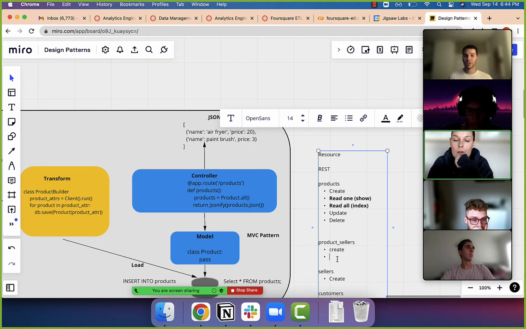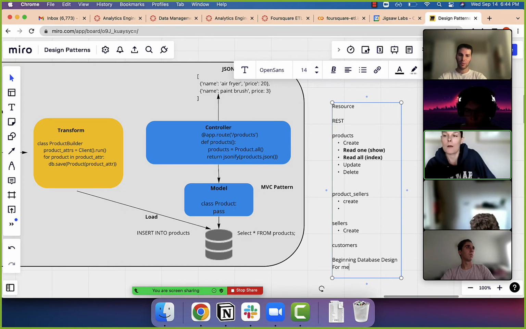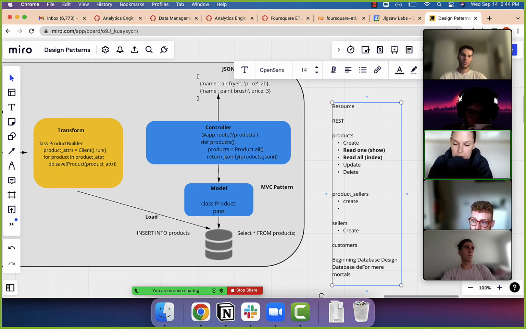Cool. There's a great book I have on my shelf called Beginning Database Design, which is good. There's also one called Database Design for Mere Mortals, which is also kind of interesting. I forget if there's a REST for Mere Mortals; I'll have to Google it. That's what it's called.